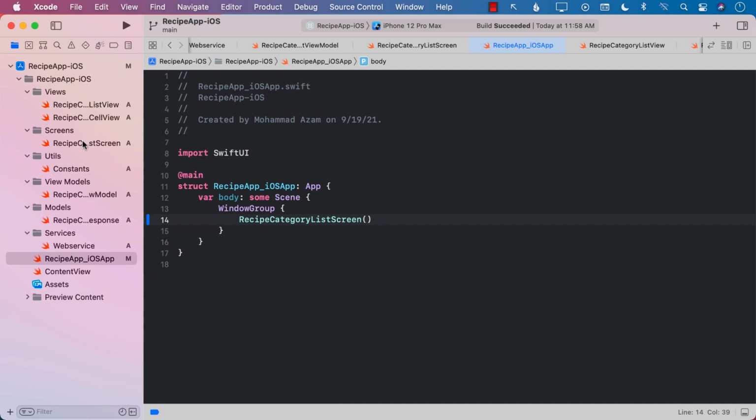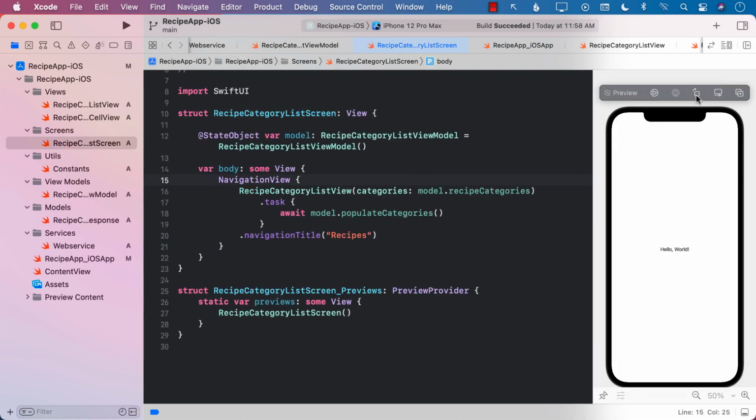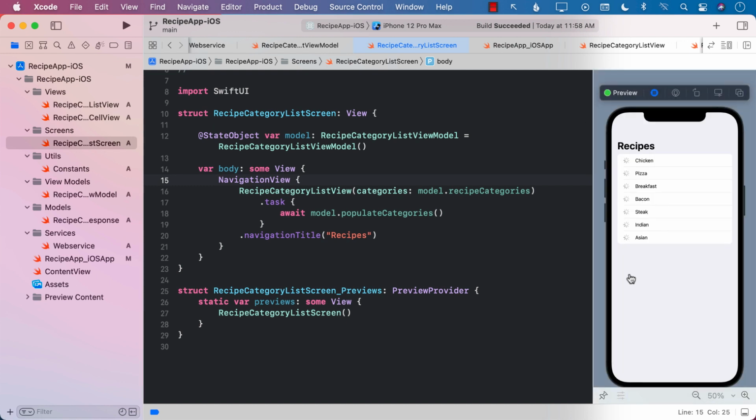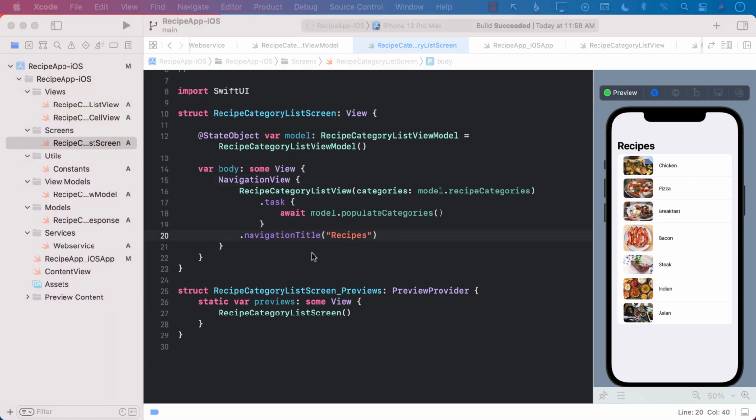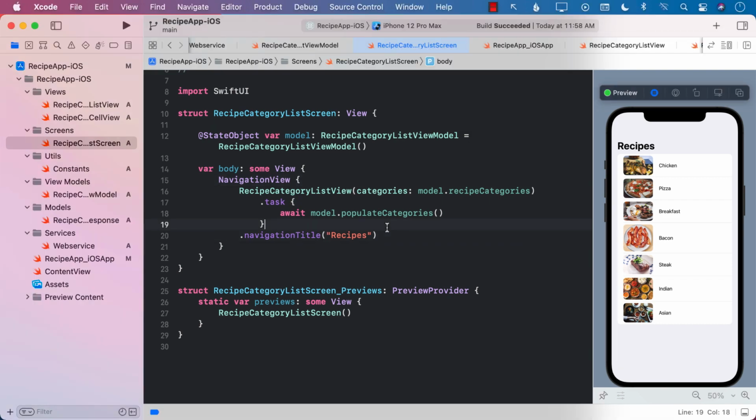All right, let's go back to our screen. And let's go ahead and play. Okay, there we go. It's loading. And there we go. We got all the categories being displayed. So we were able to load all the categories from an API, and we were able to display it. Isn't that great? I mean, it took us a little bit of work, but all of the things that we have done are going to pay dividends later on.